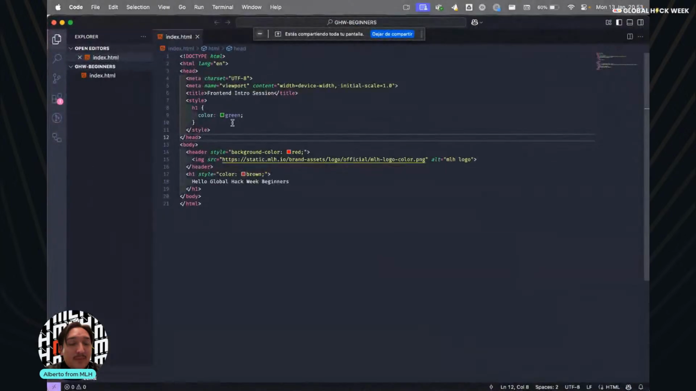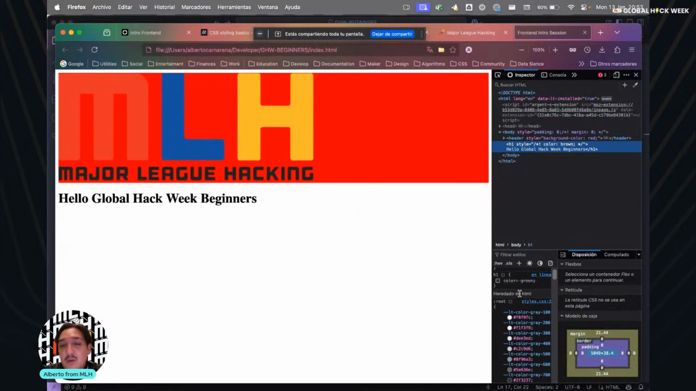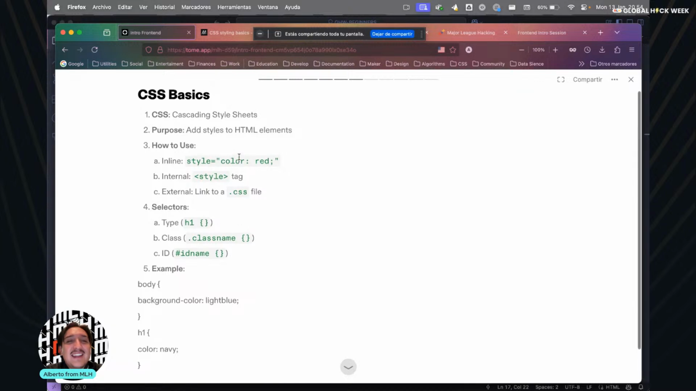I didn't mention how this knows how to put green or brown. I just mentioned that it has both. Well, I do say that the cascading style sheet is what CSS means.